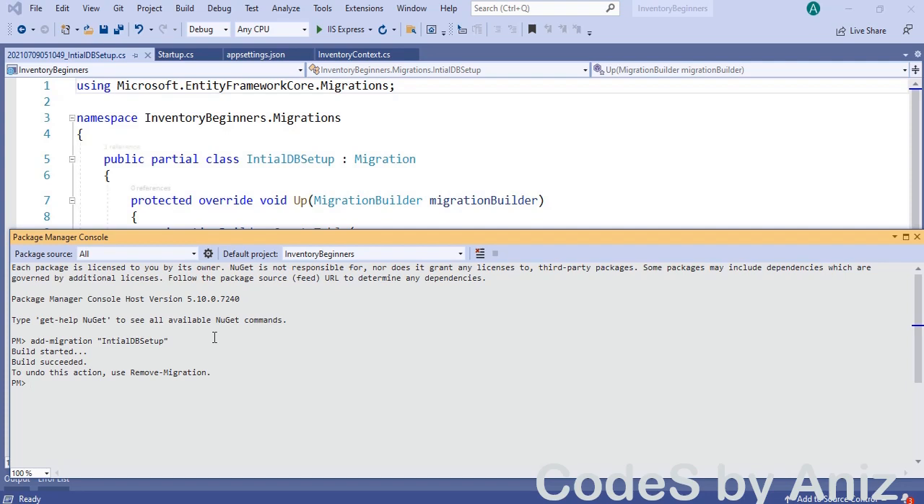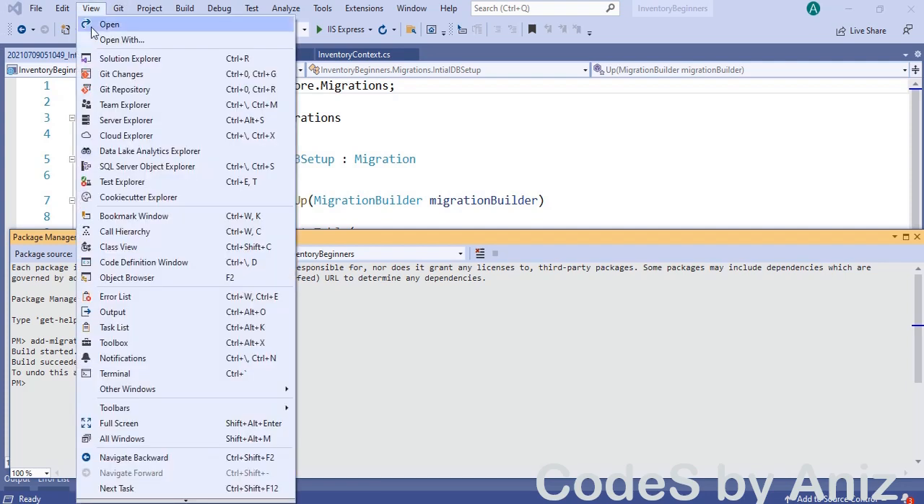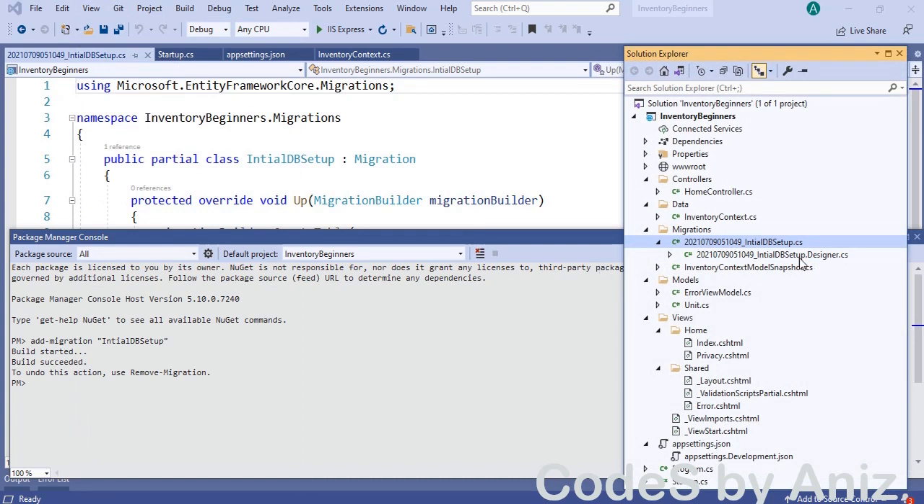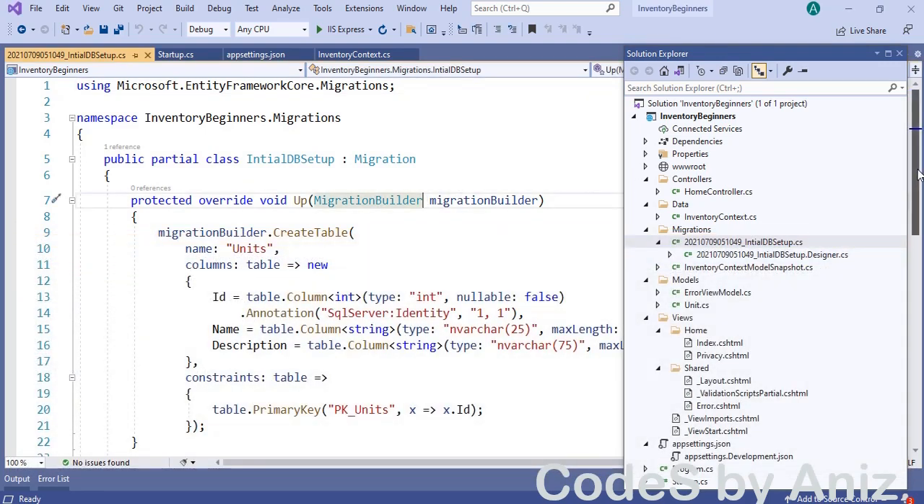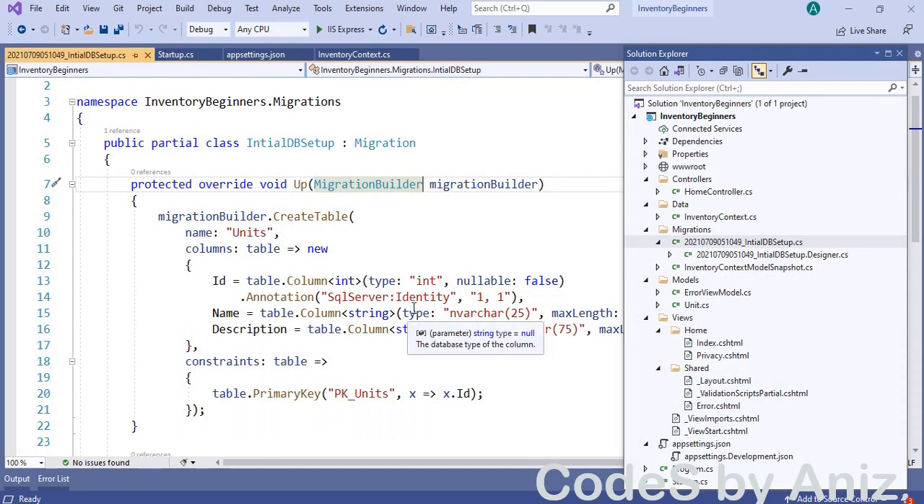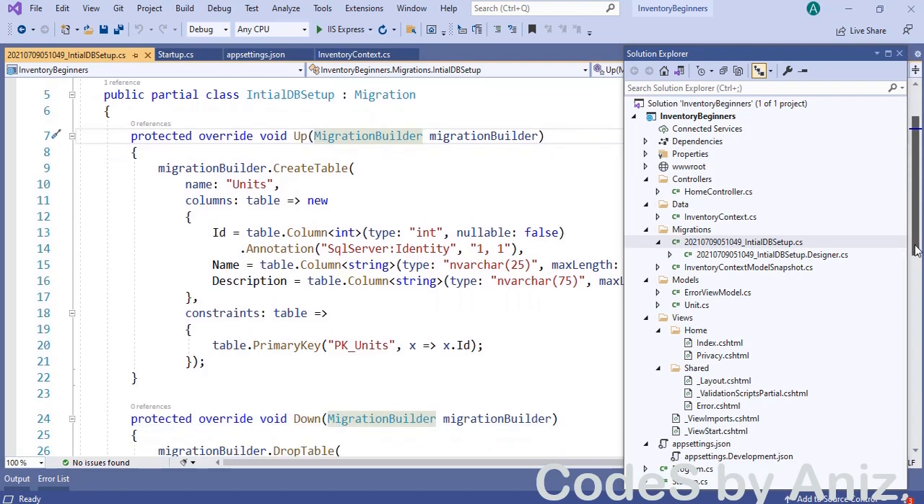Wait, it has not created the database yet. Instead, it has created the scripts in the migration folder. Let's see that. This script is lengthy and not an interesting one to spend time on. In short, this script will create the table named units in the database.